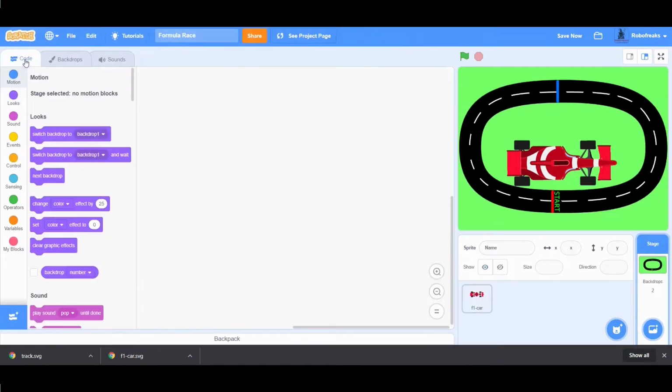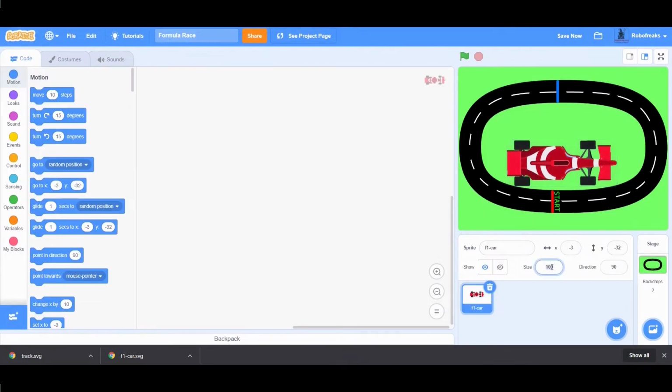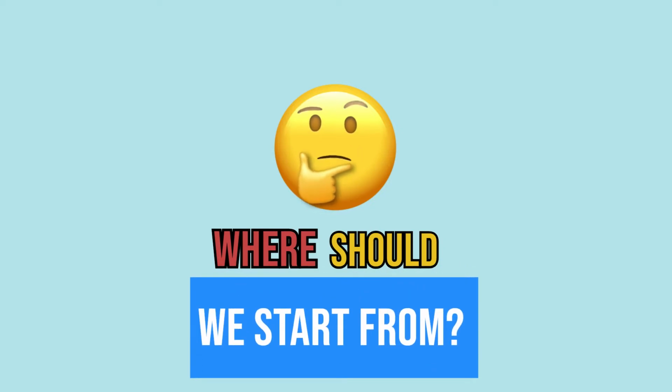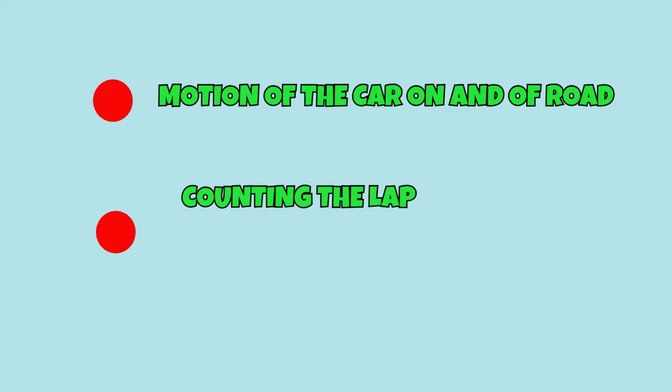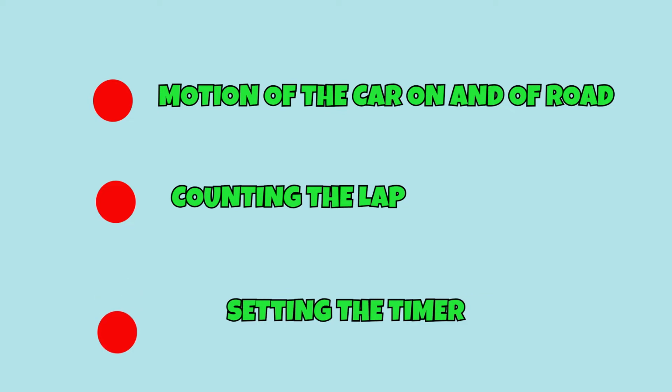Let's mess around with some code now. But where should we start from? Our game has 3 major parts. First is motion of the car on and off road. Second is counting the laps. And third is setting the timer.